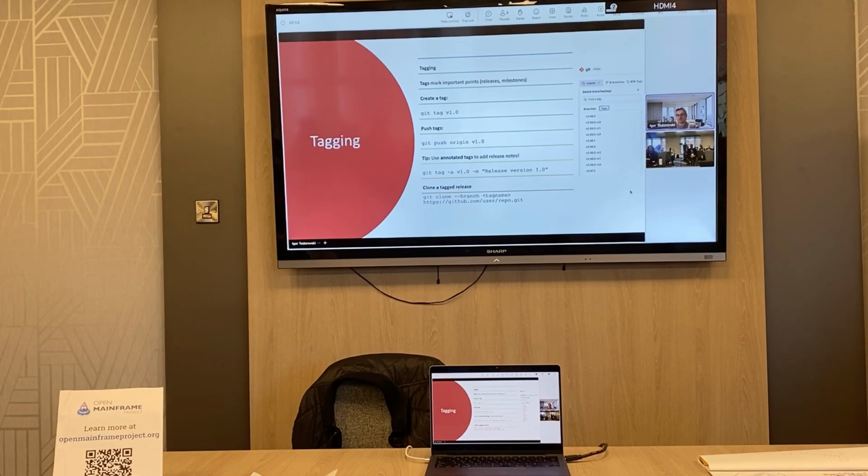By default, tags are not pushed. This is a common mistake that most people encounter: if you type in git push to push your commits remotely, the tags are actually not pushed unless you provide an additional command such as this, or add an extra option when you're pushing your commit. We do recommend that you use annotated tags. This is really important just to describe what is included in your release. And you can use git tag -m to annotate it.